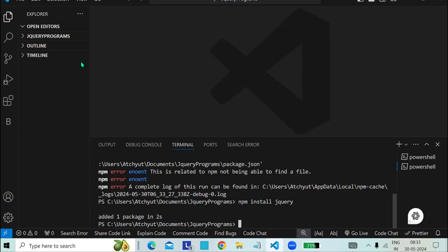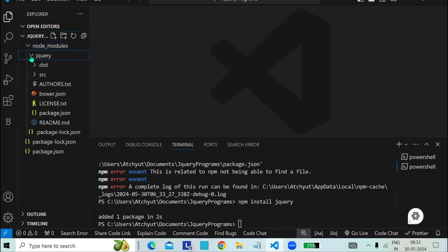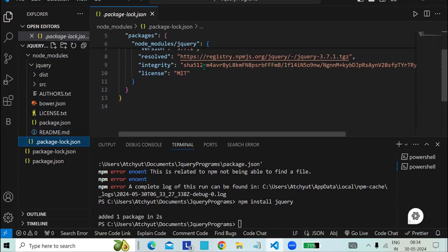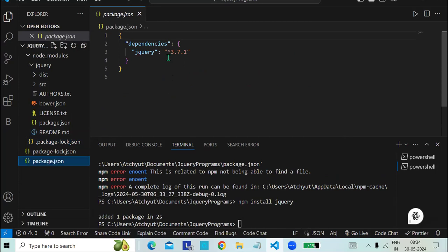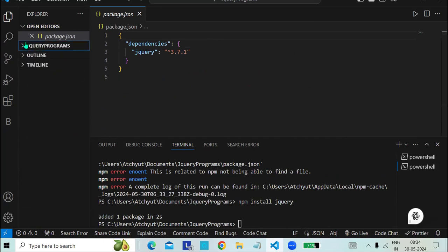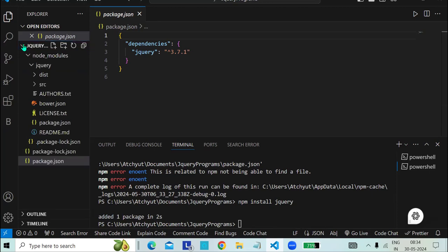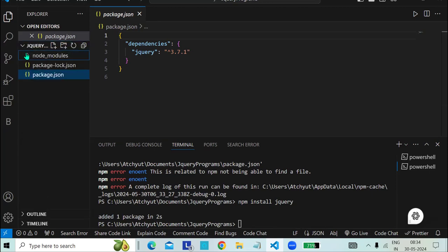So how can you check whether it's added or not? You have to click here. See here, node_modules, jquery, and in it the src, dist, and package.json. All these files you can get, and you will be having package-lock.json. You can see all these details, and you can see the package.json. So you can add all the dependencies here. Just close this thing. Just close the node modules.